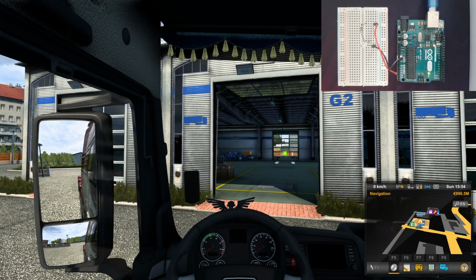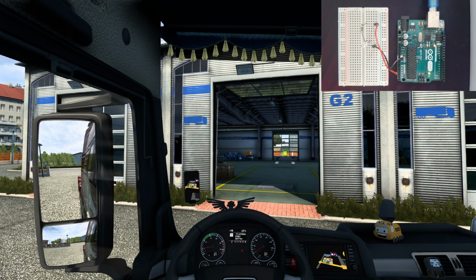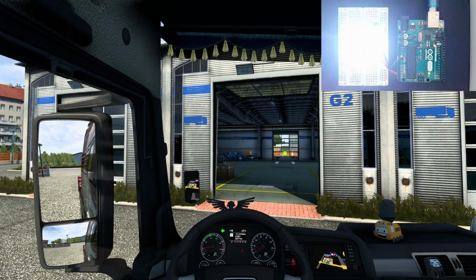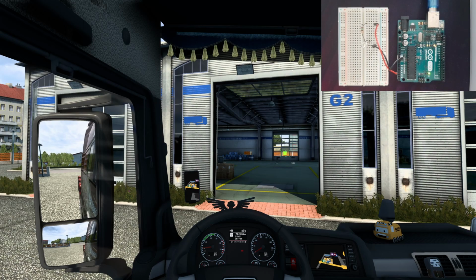Now if I press the left indicator button, my LED should blink. Let's check it. As you can see, now the LED is blinking. And if I press the right indicator, the LED is not blinking because we just configured the left indicator.